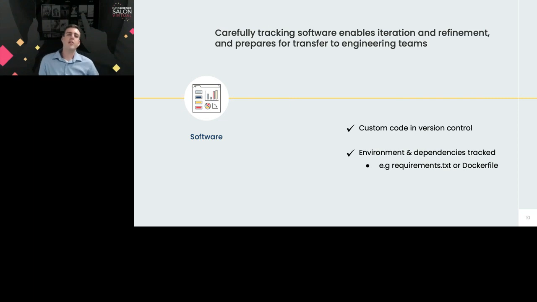So with software, this lets us iterate and refine and gets us ready to transfer things to engineering teams. So we always have to be thinking about keeping our custom code in version control throughout the whole development process and making sure that our environments are understood and tracked. So if you're using Python, for instance, and you have a requirements.txt, or if you're running out of a Docker container and you have a Dockerfile, you want to keep those things in version control too, so that when an engineer needs to have an environment, or another data scientist needs an environment later, they're ready to run this code.